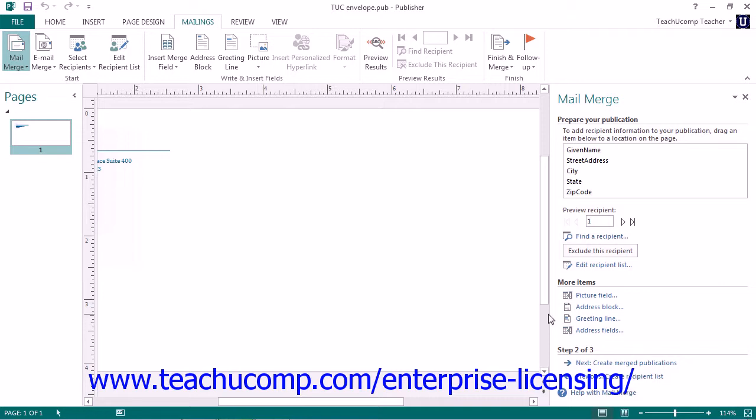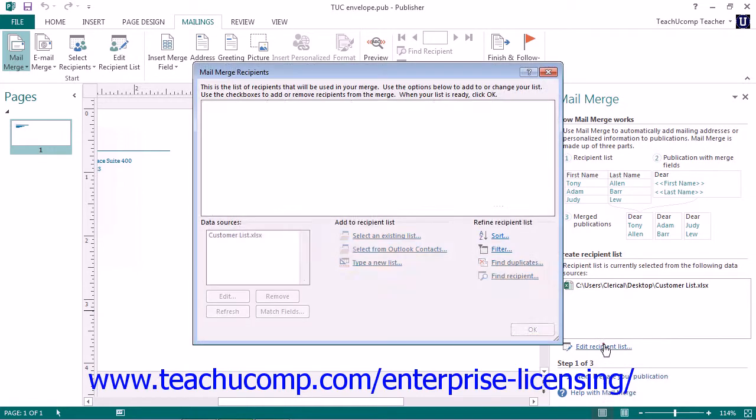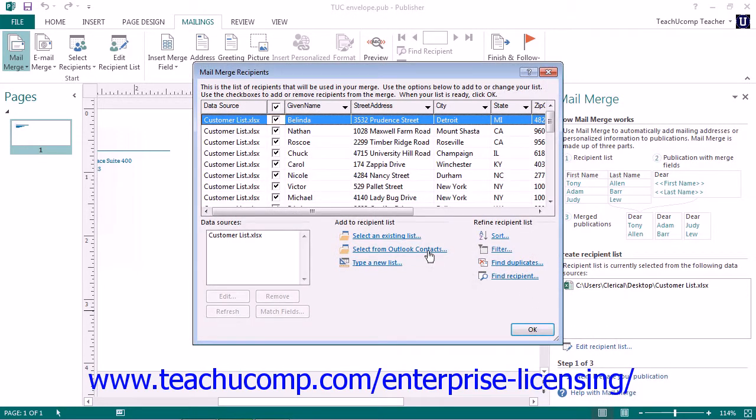If you wanted to use information from an Outlook contacts folder versus an existing list, then select the option button for Select from Outlook Contacts. This will launch Microsoft Outlook. In Outlook, you will need to select the Contacts folder you will use as the data source.